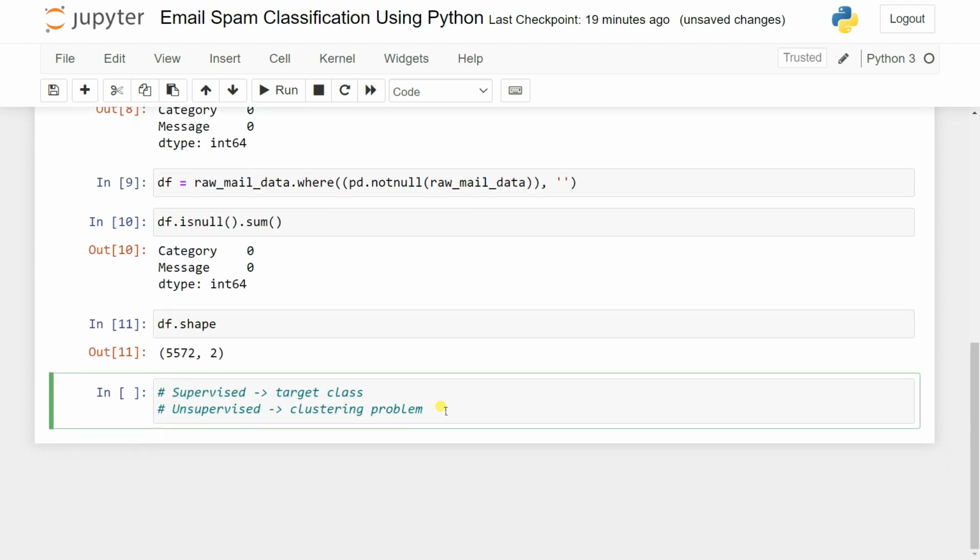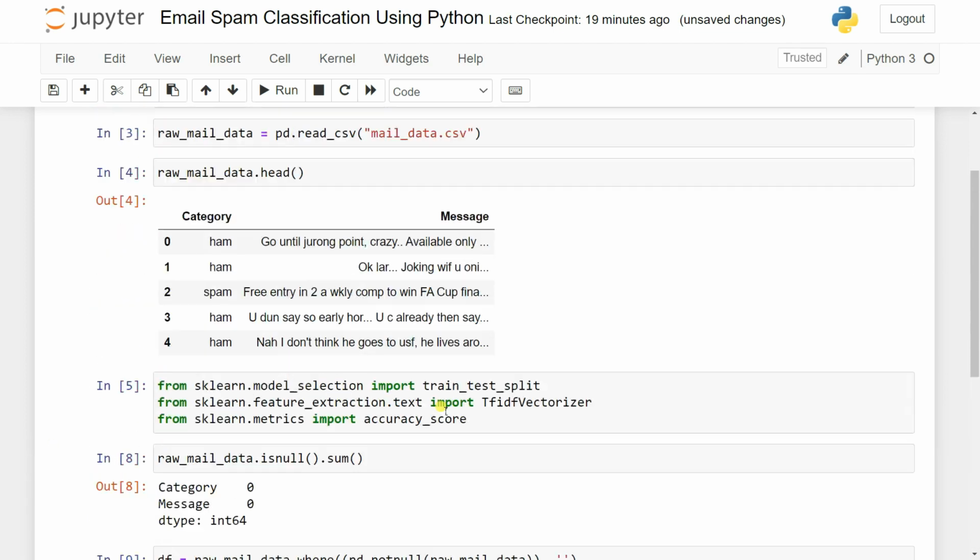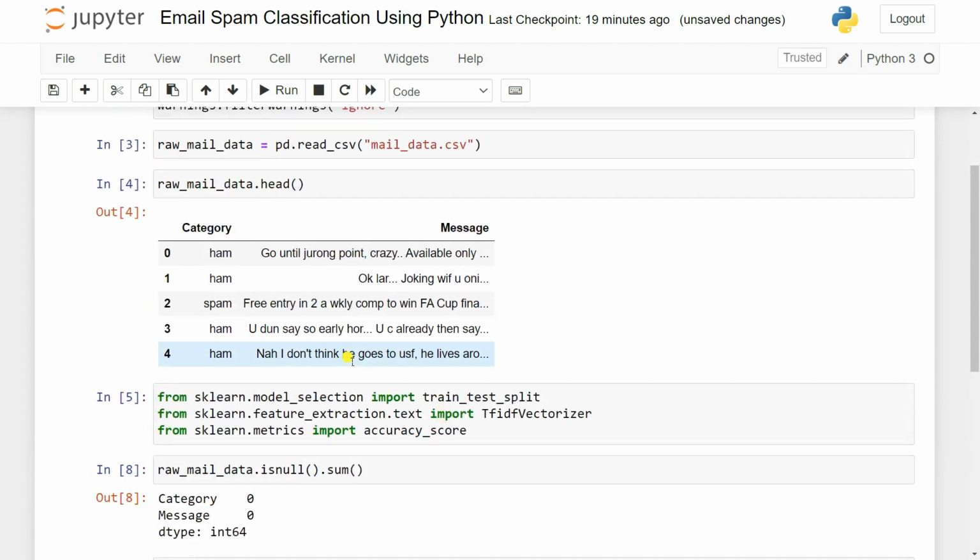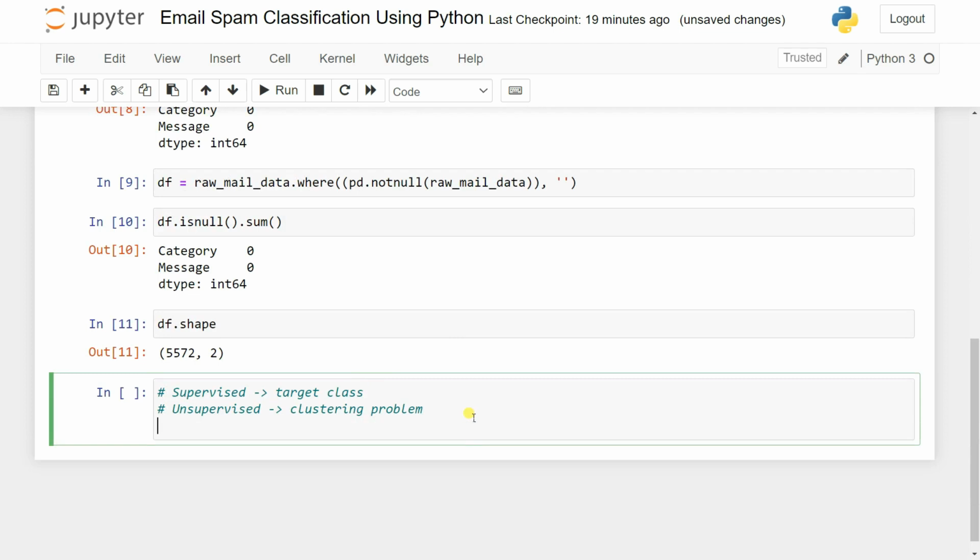Okay, fine. Now I need to do the label encoding. Why label encoding? Because when you pass your data into machine learning models, it will only read binary values or values in the form of numbers. So for that, we need to do the label encoding. So let's try to do the label encoding.